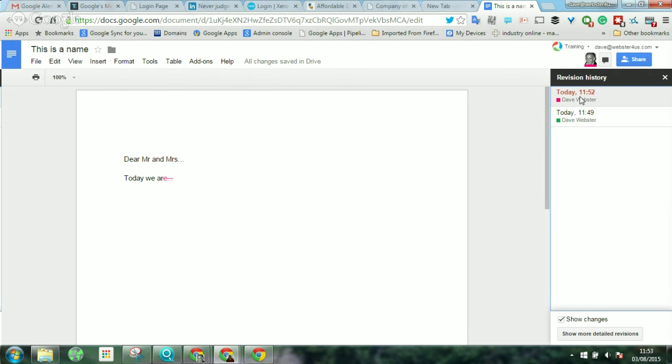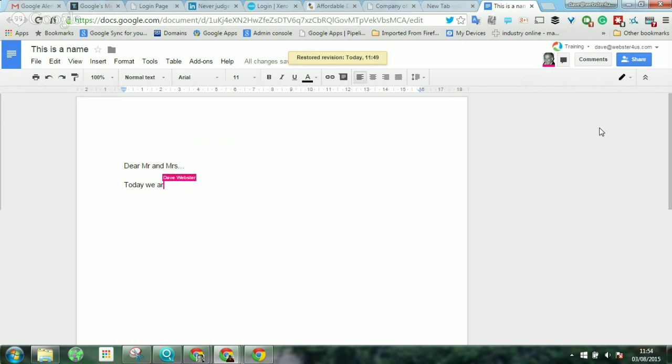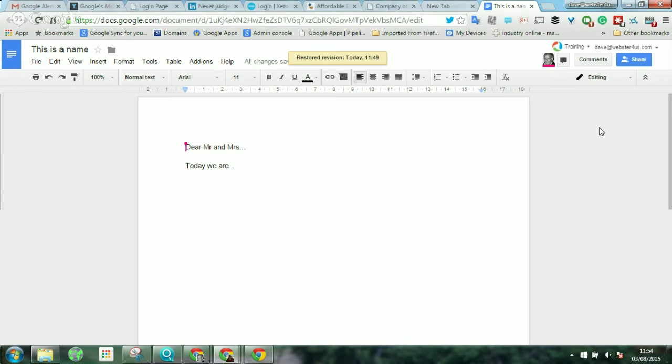So these are the changes that I've done. So I'm going to click that and basically say that's the copy that I want. So the changes that I've made have basically been taken out. So if I hit restore to this version, voila, I go back to the original copy. So I hope from that you get the idea. And that's it. It's really that simple.